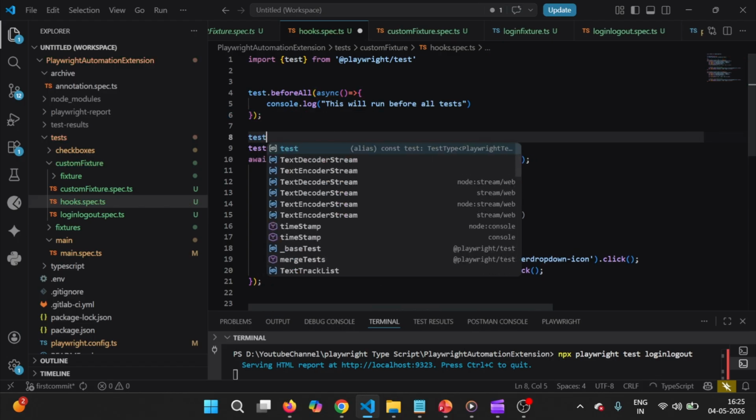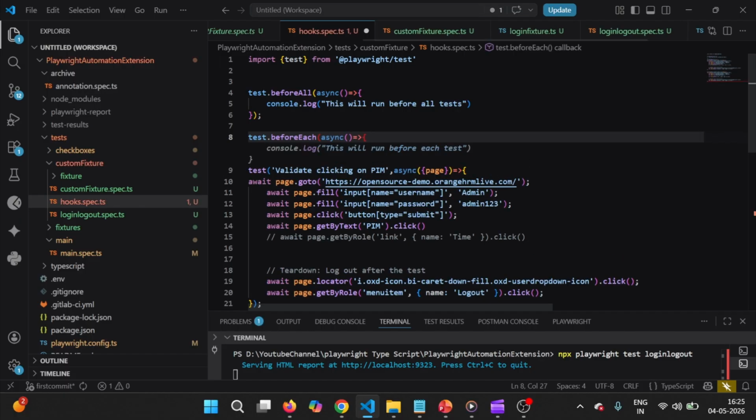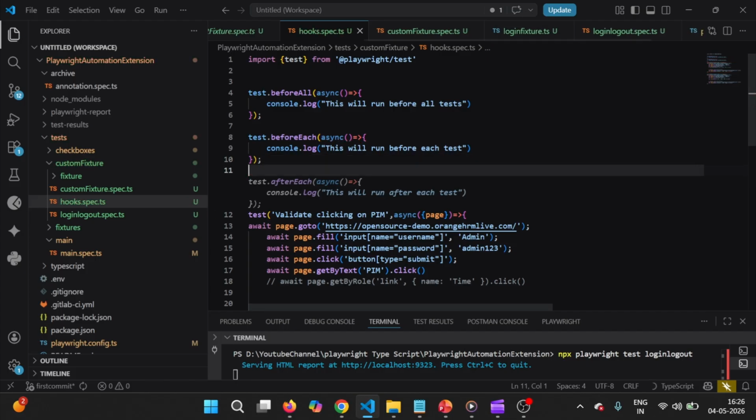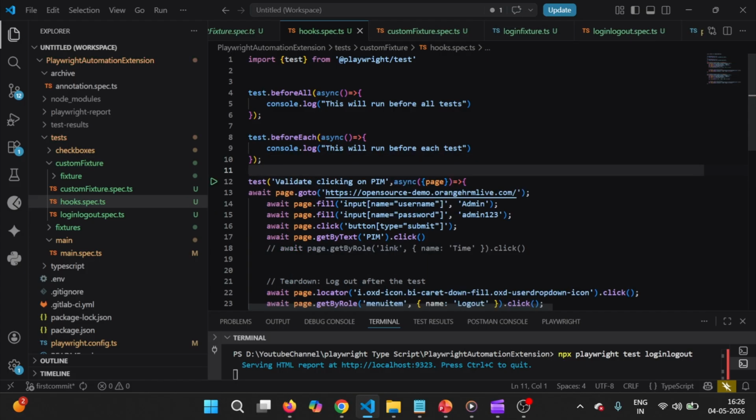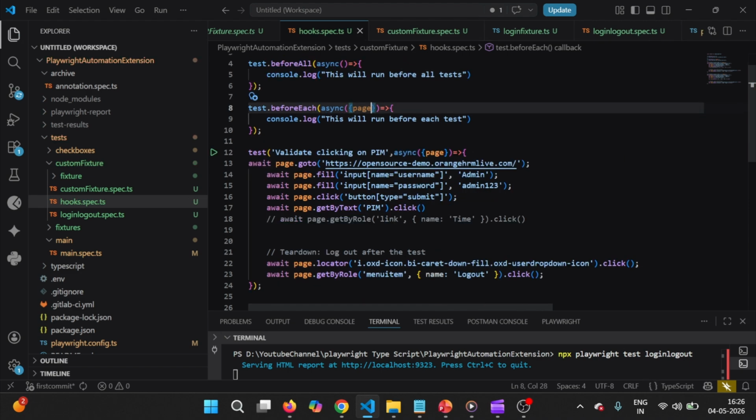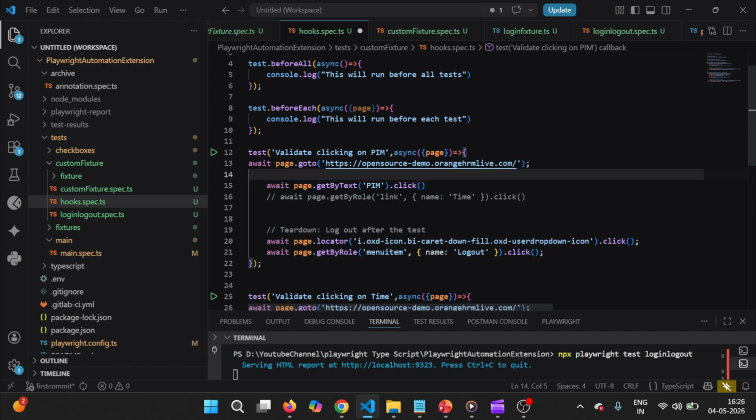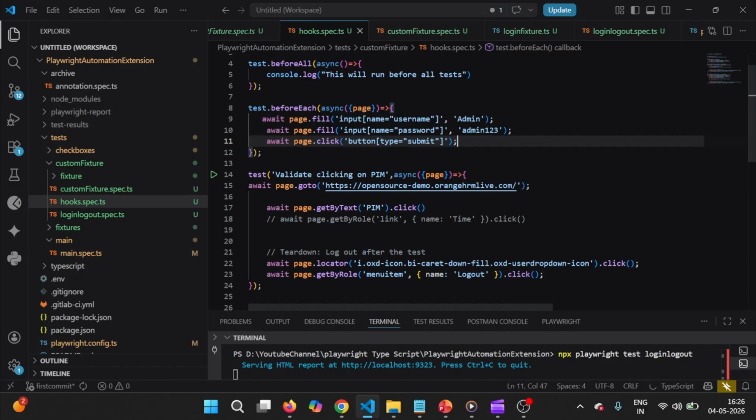Then comes test dot before each. I have already talked about these syntaxes, these hooks, in the previous videos. I'll be sharing the link of the same. And we cannot use page or any other fixture in the before all. However, in the before each we can use it. So I'm going to use the same thing. Now I'm going to move this particular part into this test dot before each. In fact, this particular line also.